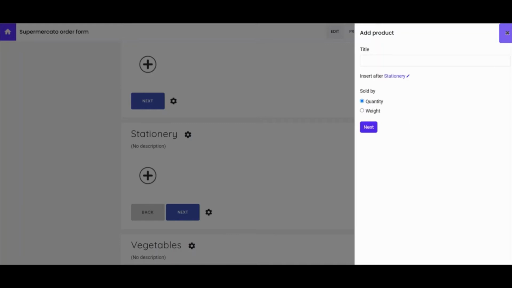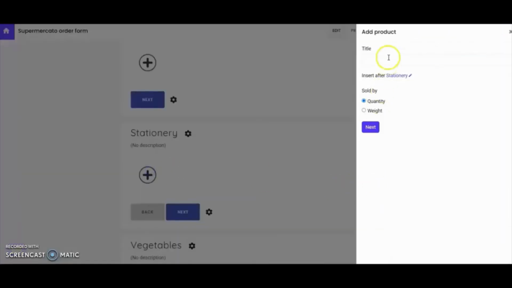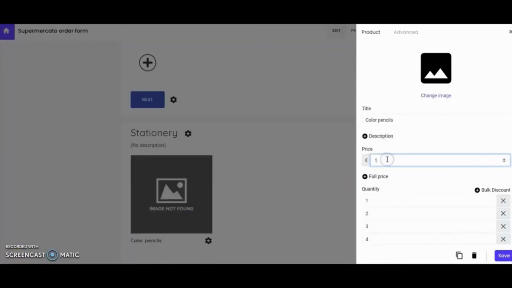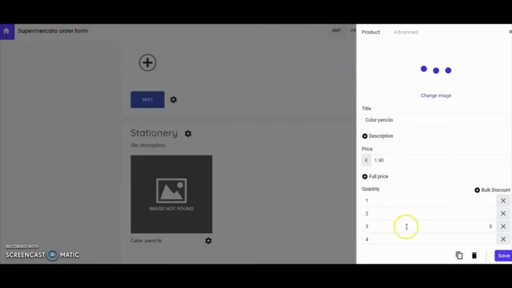I click on the plus icon here and I add color pencils, a pack of 12, as a product. I set the price to €1.90 and I also add the image by clicking on the image and uploading the one that I have here. That's all, and you have your new category added to the list here.